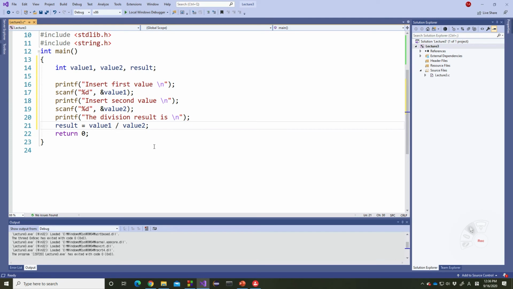And this one, the result, okay, maybe I will print this one after. Okay, the division result is, and then I will put here modular, for example, D, and this one will be a result. Okay, so this is the software. So our software is very simple. I receive two values from the user and then divide these values and print the division. Okay, so let's see this one.